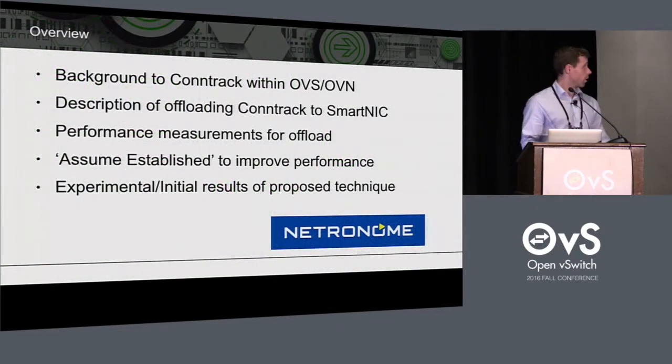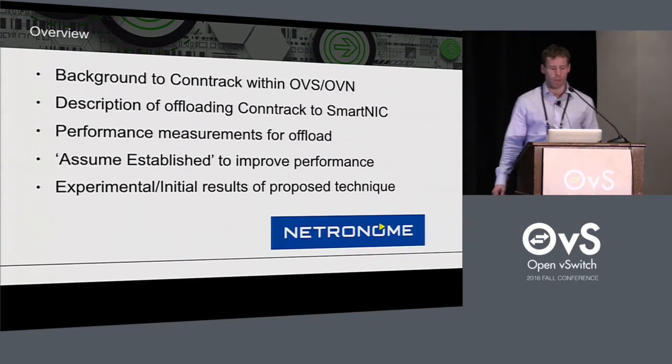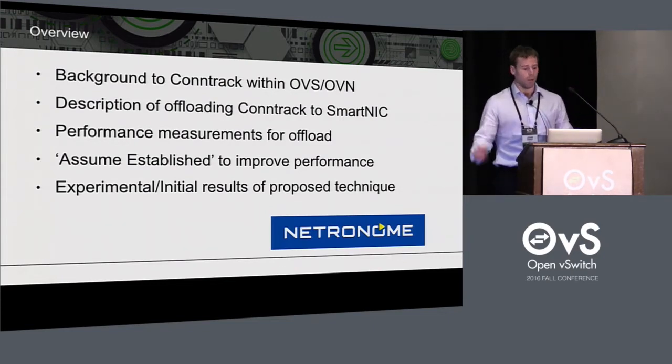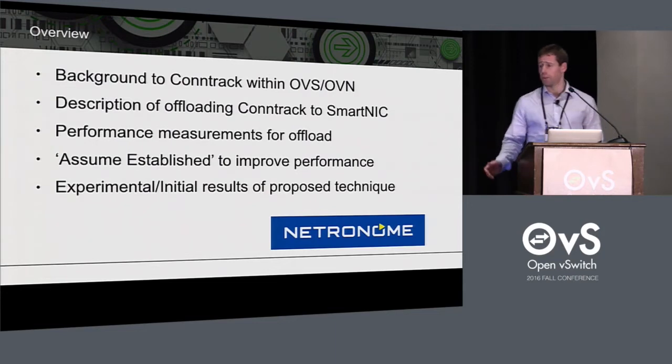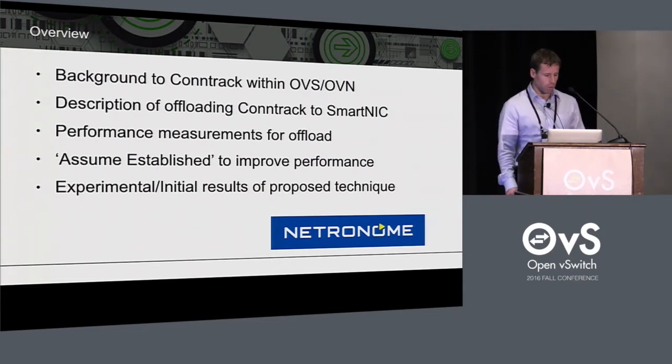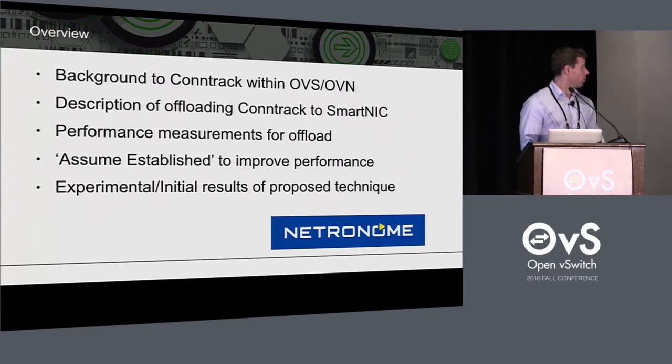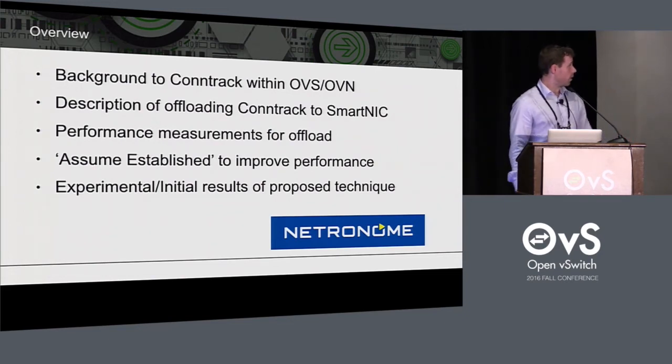So, a quick run-through of what I'll cover. I'll give a brief background to Conntrack within OVS. I obviously mentioned OVN here, but I think a lot of this has already been covered today, so I'll not dwell on it too long. Nick has already given an overview of some of the offloading we do, and I'm sure you won't be surprised, given that I work for Netronome, that I'm going to mention offloading. So I'll jump straight into that and give a high-level overview of how we offload Conntrack to our SmartNICs.